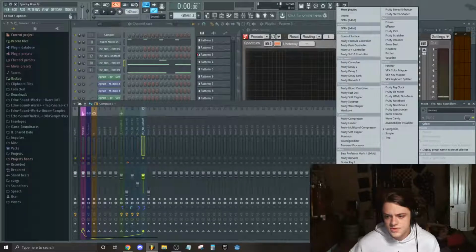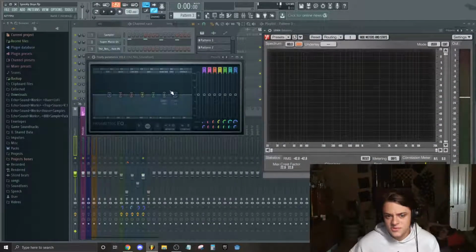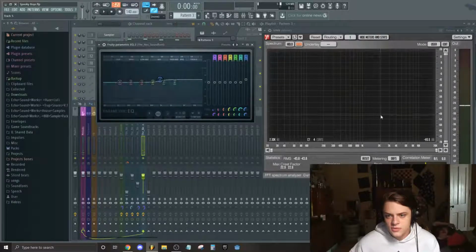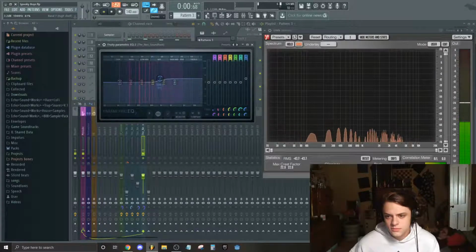I'm going to get out an EQ and increase the mids and the highs on this instrument a little bit so that they're a little more equal on the visualizer.